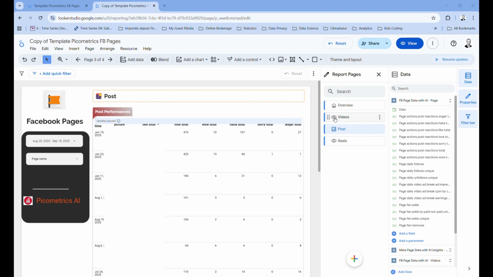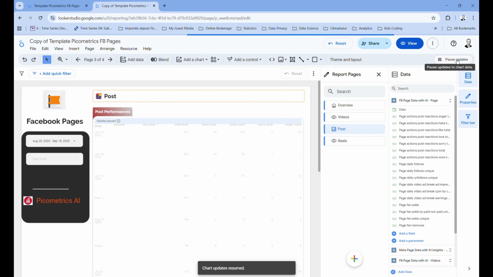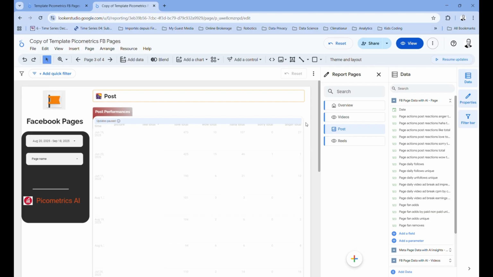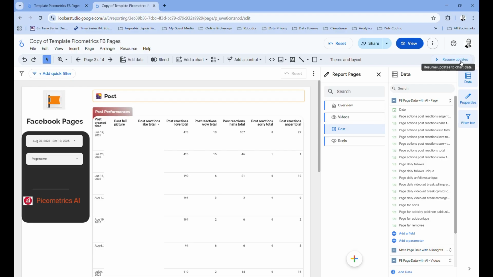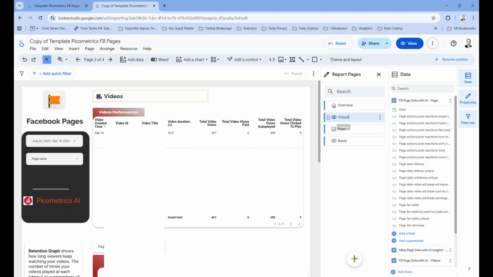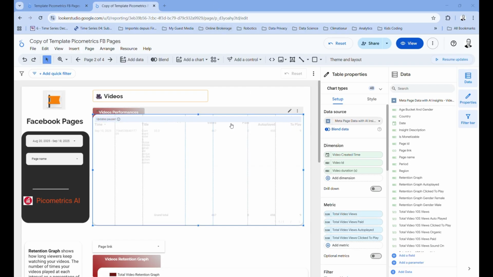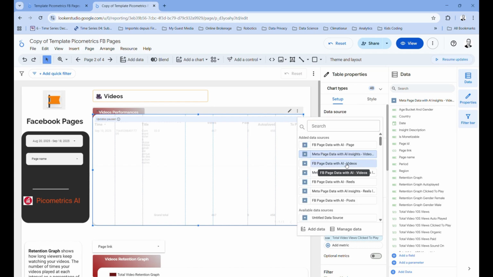Then I'm gonna go to videos page here, but before that, you have this button here where you can resume updates and pause updates. It's better to pause the updates when you're doing changes, so Looker Studio doesn't do API requests for your data when you don't need it to be updated. Then we can resume that afterward when we're done with the modifications. So I go to videos here.